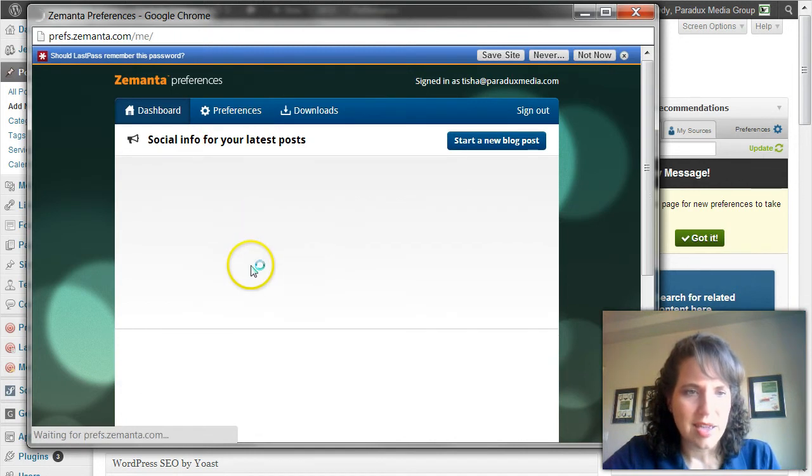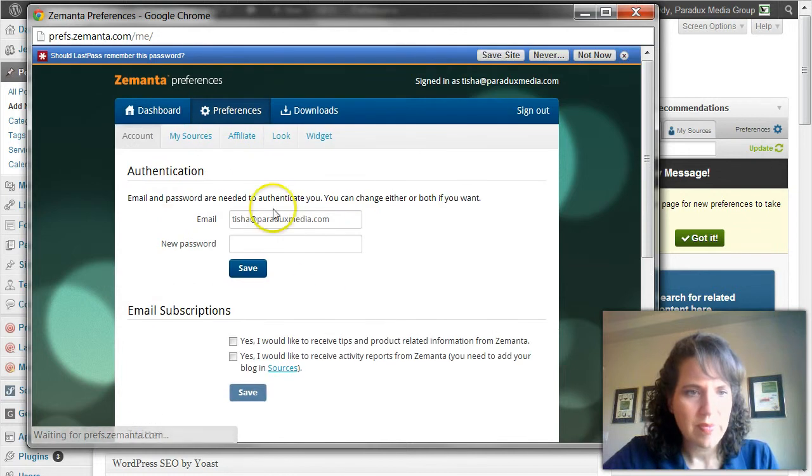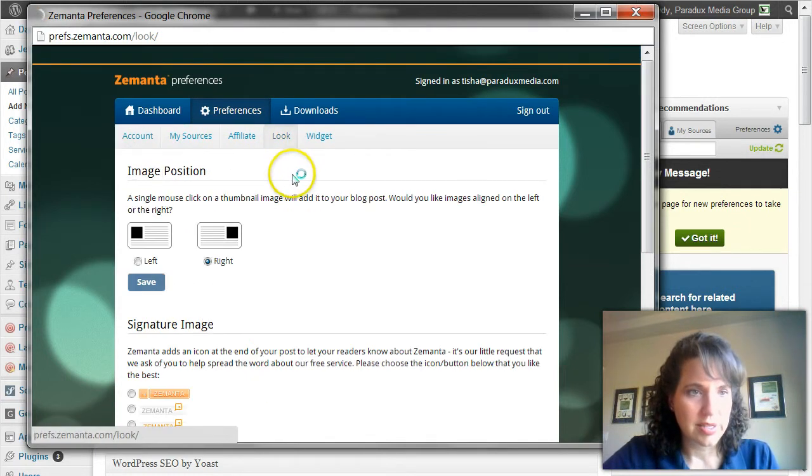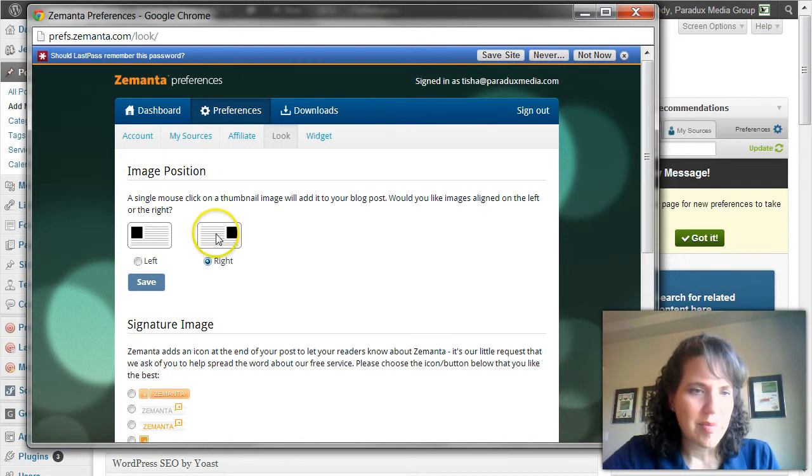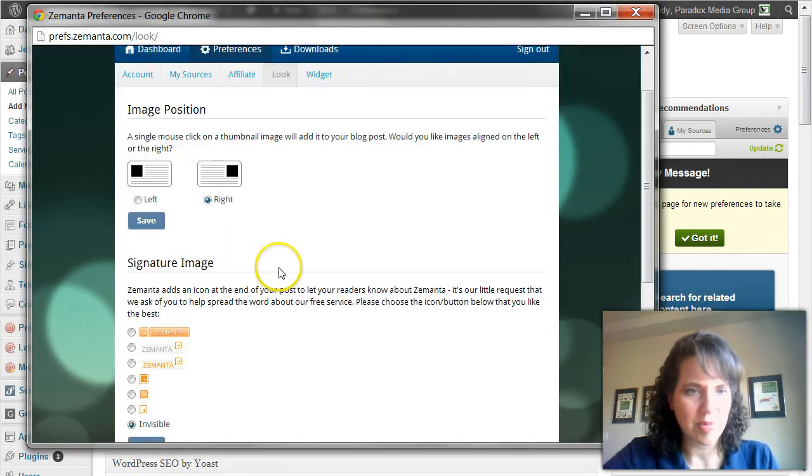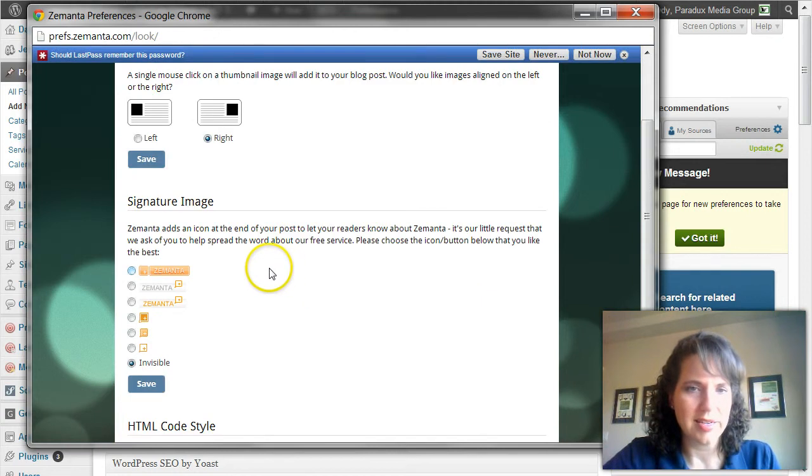And my website's lagging just a minute here. And what I want is to look at the way that it looks specifically. So I want my image positions usually to be on the right. That's just better for reading purposes. People tend to like right aligned images more. That's how that image automatically popped in for me on the right hand side.